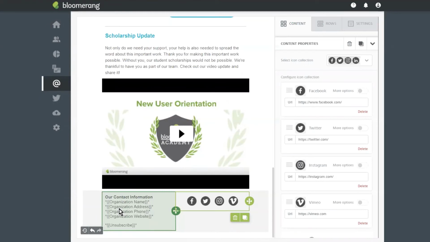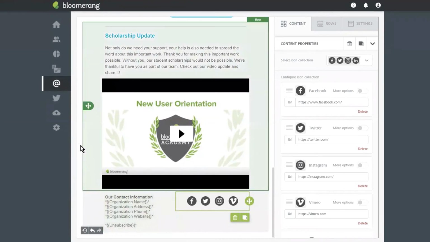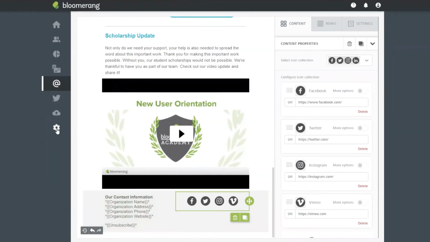So every email, you won't have to worry about with Bloomerang mass emails. They will provide your organization name, address, phone, and website, as well as options for the user to unsubscribe or update their email interests. So notice these merge fields here will populate with whatever's been set in your organization settings, which can be found here in the settings gear.